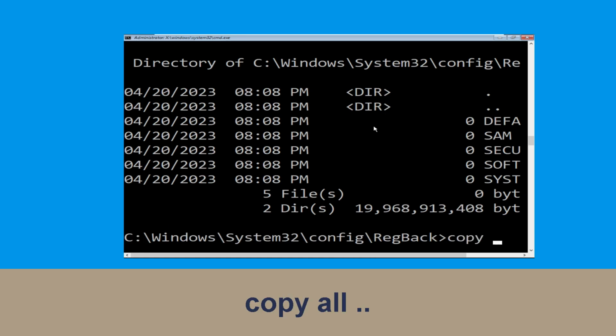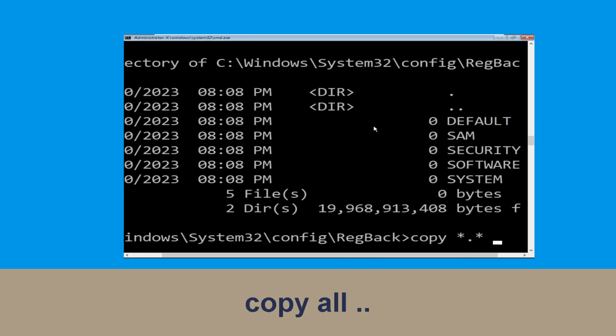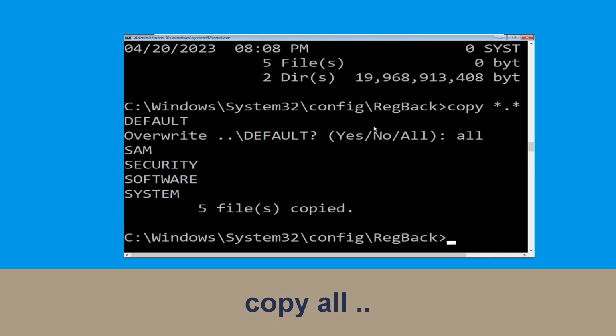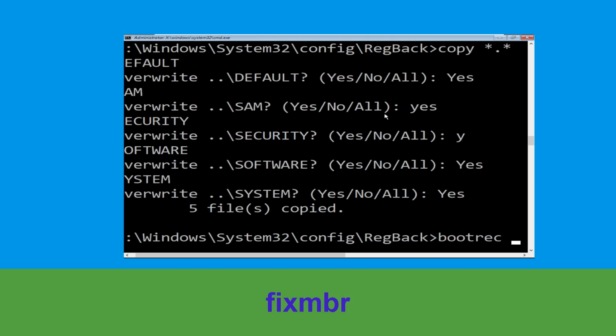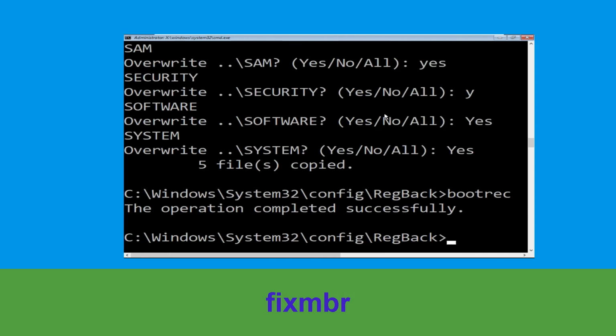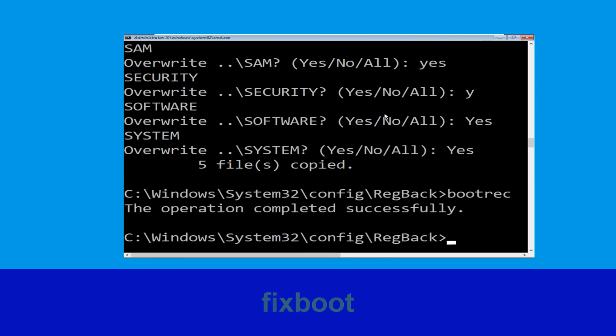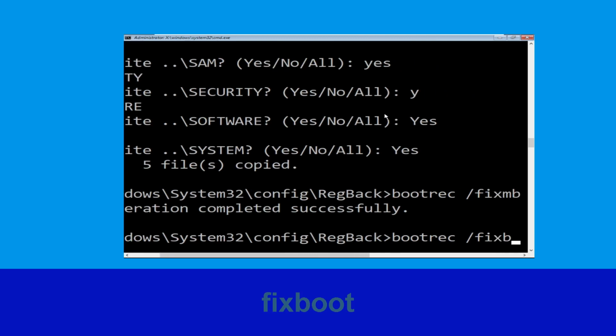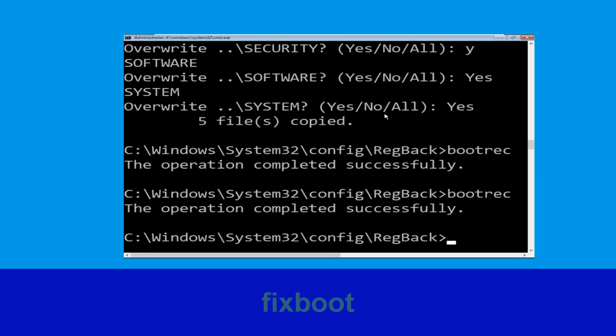Now execute this command. Type in copy space *.* space .. and then hit enter. After that type all and again hit enter to execute the command. Type in bootrec space /fixmbr and hit enter to execute the command. Now type in bootrec space /fixboot and simply hit enter to execute the command.